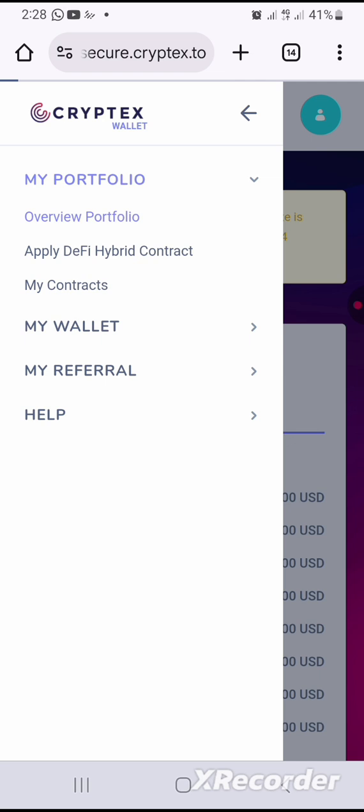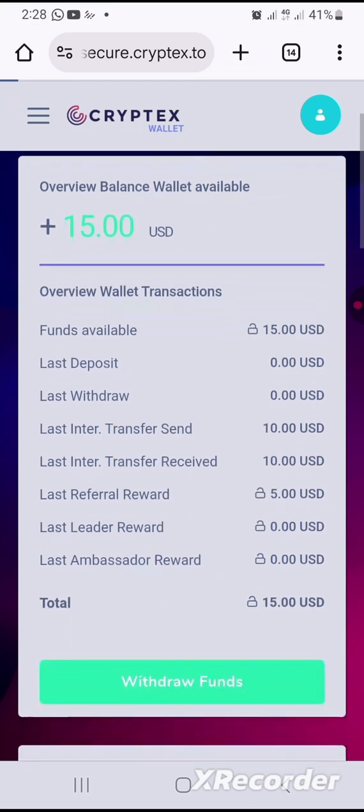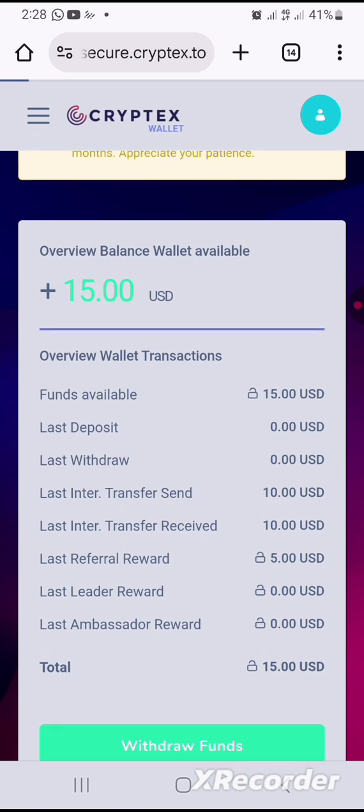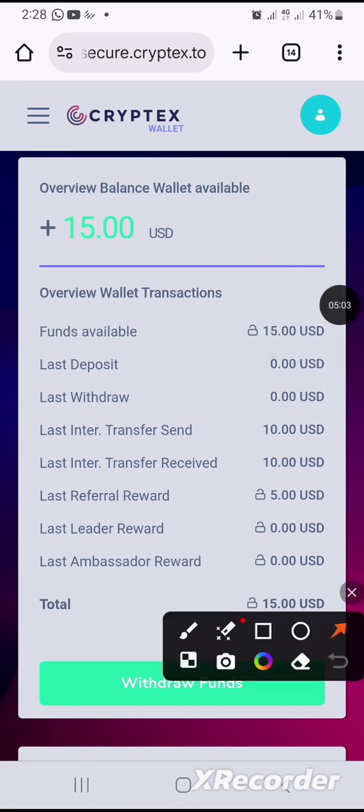So when we come down here, it's slow, but let me quickly go. Over here you are going to see the first part, which is overview balance wallets available. Every money you will see at this particular part. You see, I have $15 over here. You see, funds available is 15.